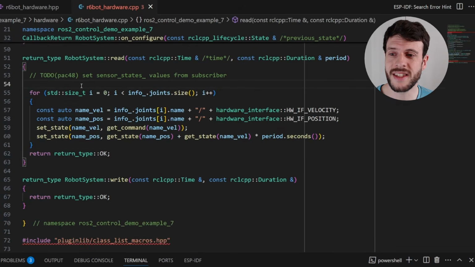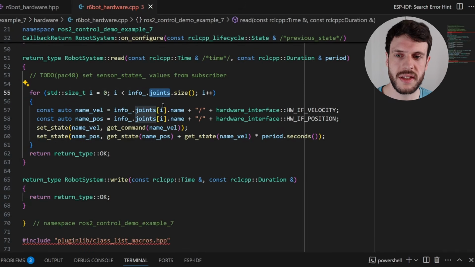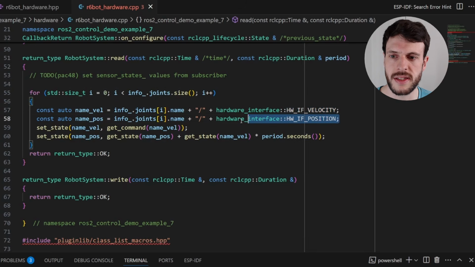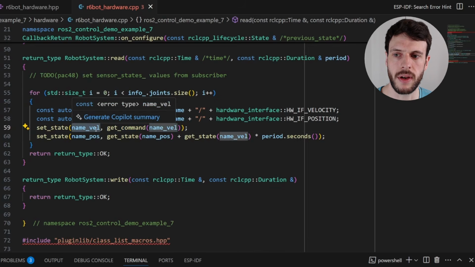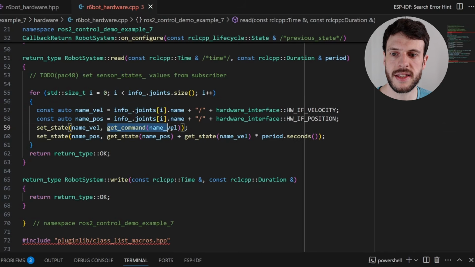So what read does is iterate over all of the joints, for each one generating the name of the velocity and the position interfaces. Then it will read the command for the velocity interface and set it back to the velocity interface. So this says, get the velocity I should be moving at, and then claim I am moving at that velocity. It is just echoing the velocity data back.